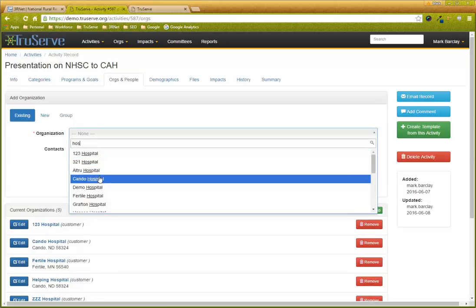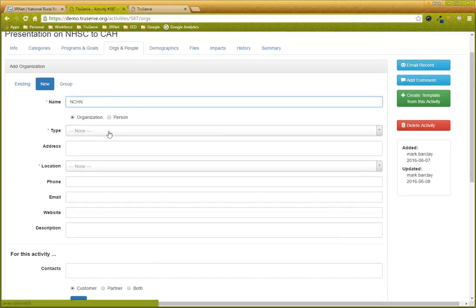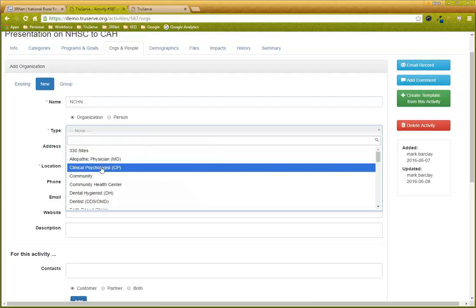So we would take all of the organizations that they've worked with in the past, and we would put them into the system for them. But they can always add new organizations at any time as well. So if I was to add a new organization, let's say I was working with NCHN, I could give it a type. Each organization also has a type, and this list, of course, is also customizable.